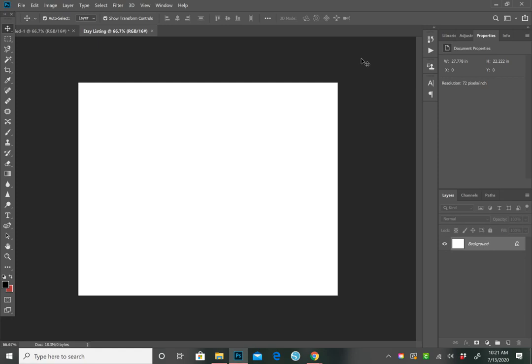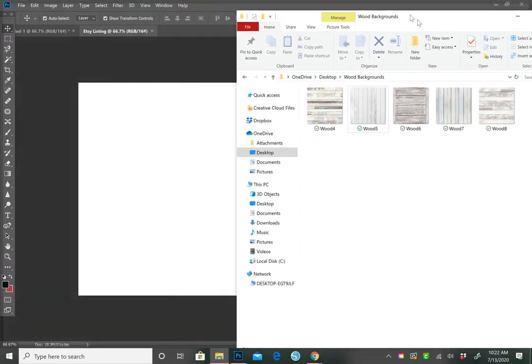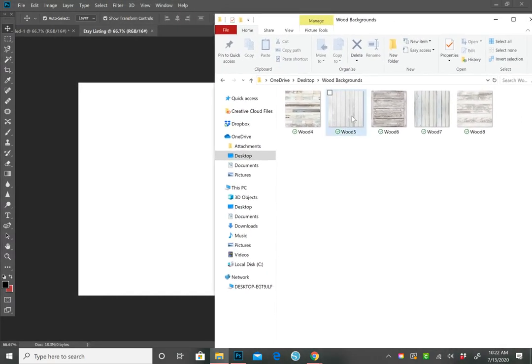Now I'm going to add a background because I want it to match a little bit more with my brand. You can leave it white, you can make it a color, but I am going to just use a background that I have downloaded off of Etsy. Here, I have a couple of different wood backgrounds. I want it to be nice and light so it doesn't interfere with the colors of the actual vinyl.